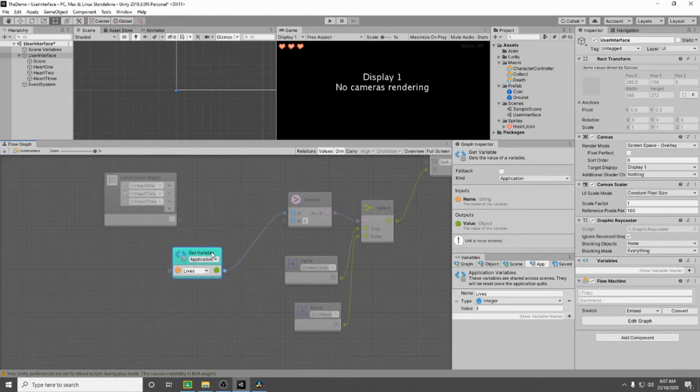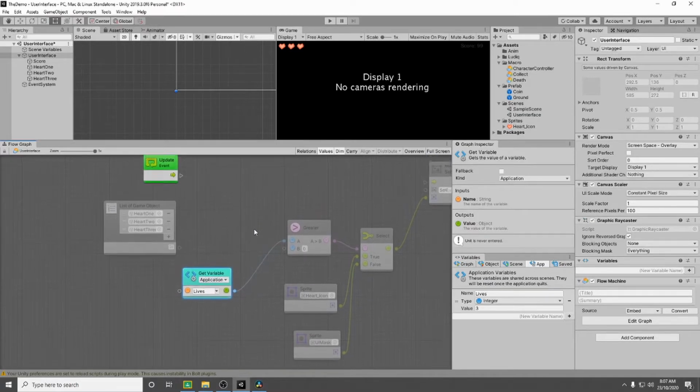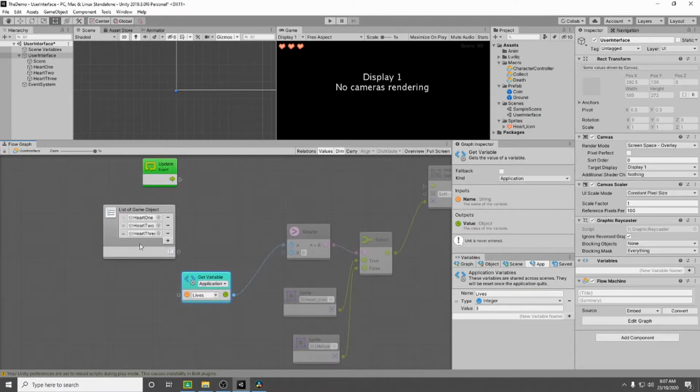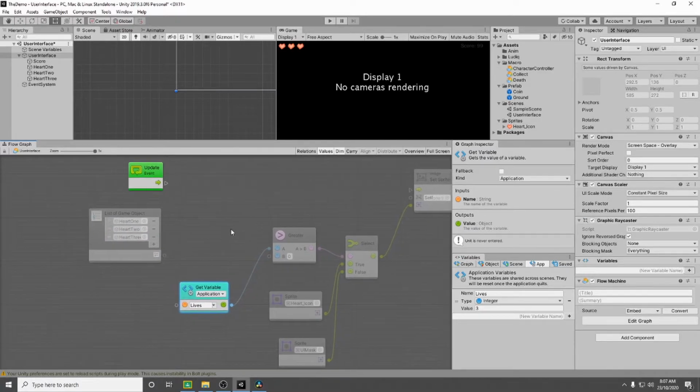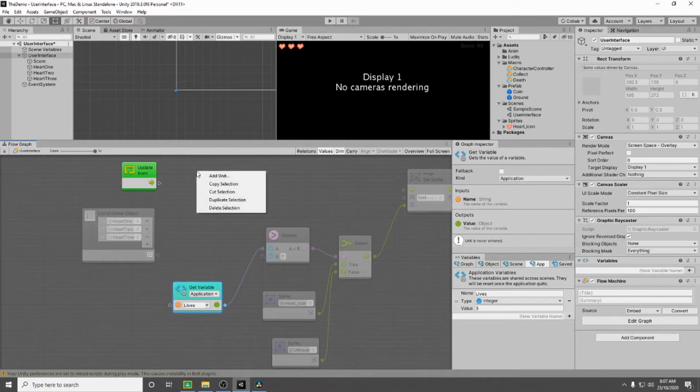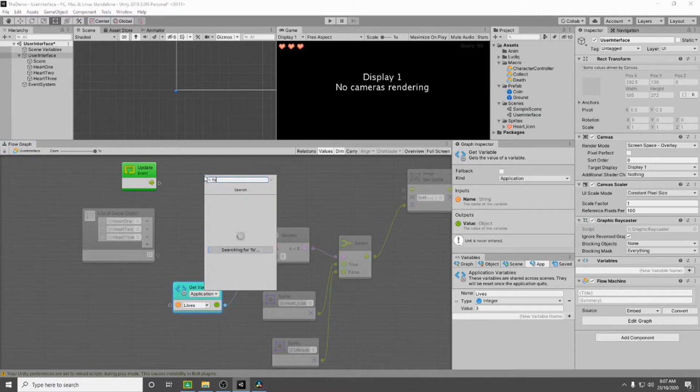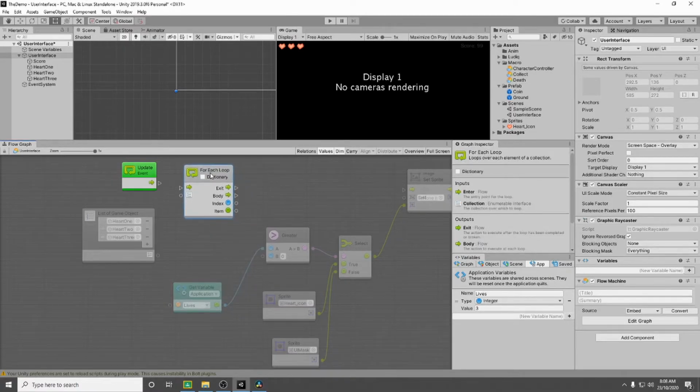which is our application level variable, alright, and we're going to check whether more hearts are currently being displayed than we have lives. So what we need to do is create a for each loop. Right, and our index will be our B variable. Right, our list will be our game objects.